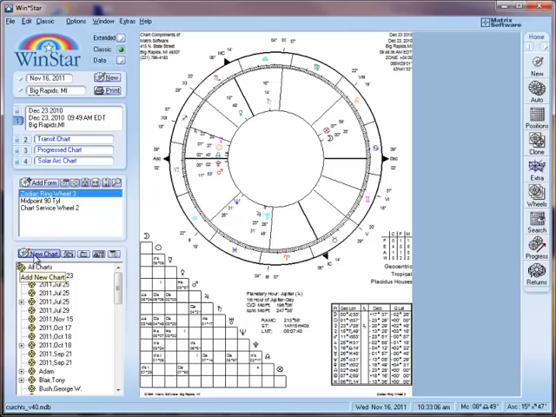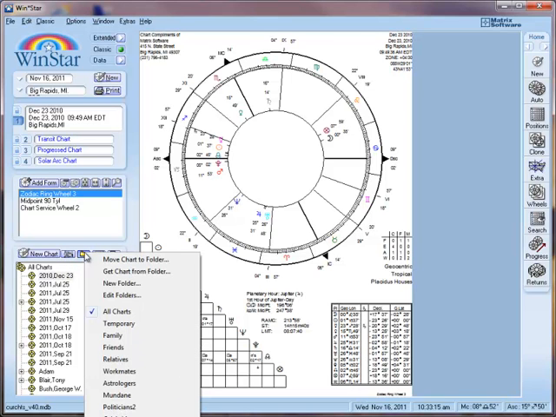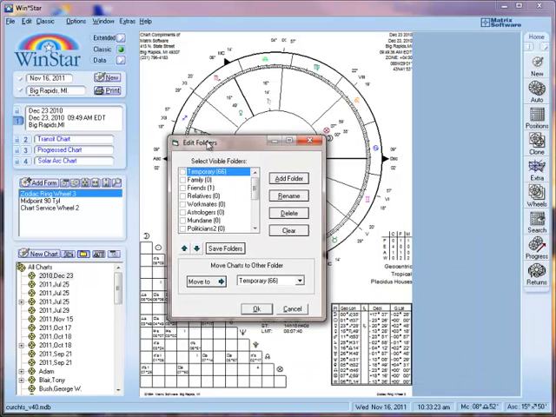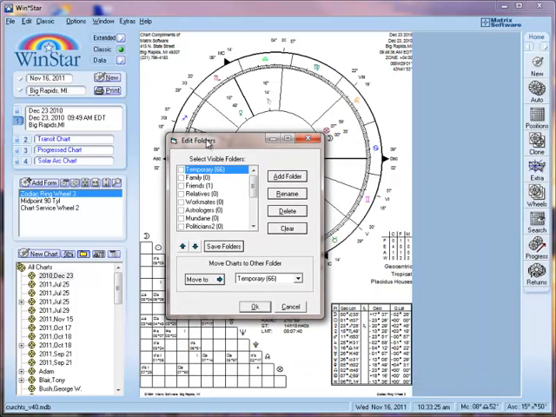You have another new chart button. You have the search button. You can search by a person's name. You have the select folder button. You can move charts to folders, etc. Also, the chart folders themselves have been updated from WinStar version 2.